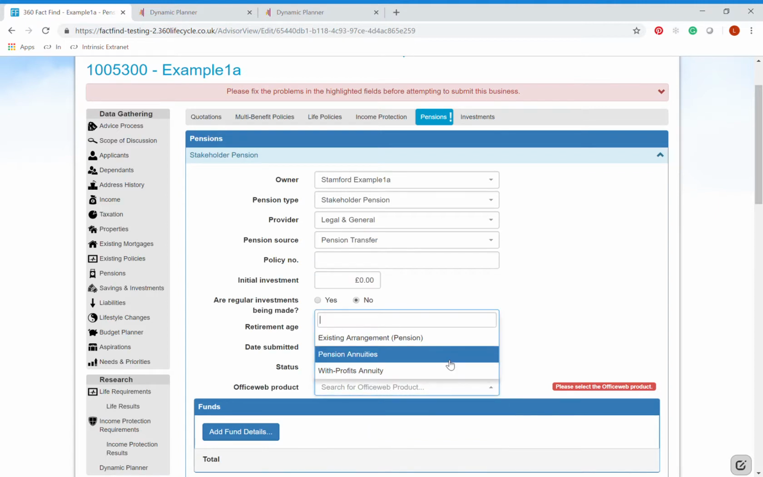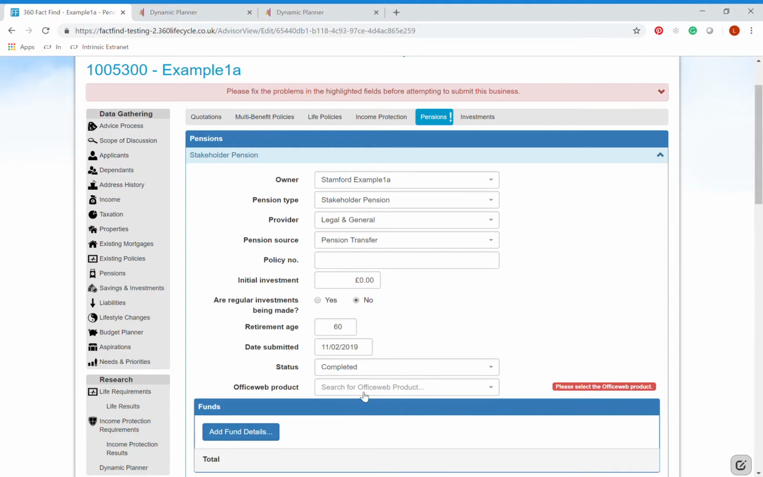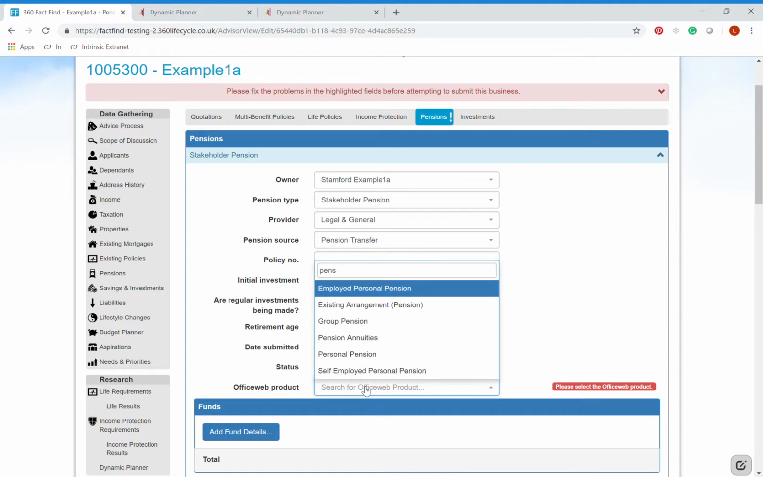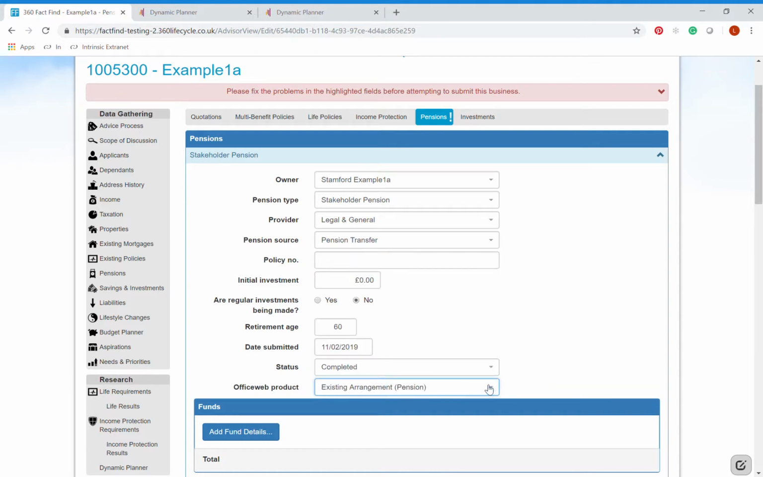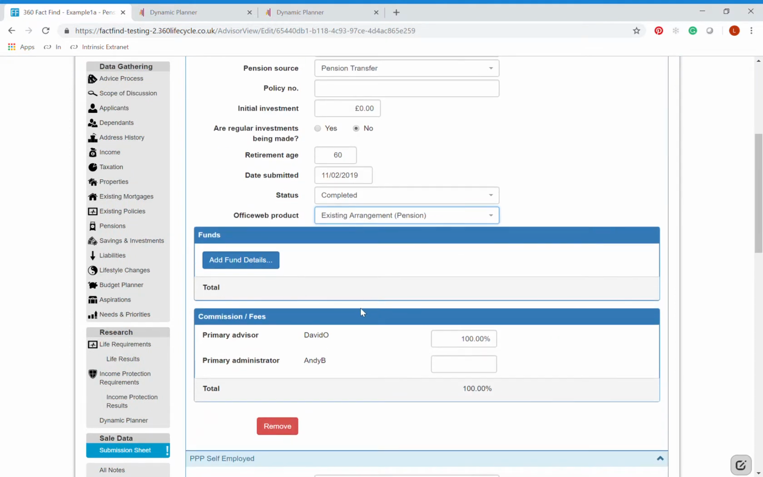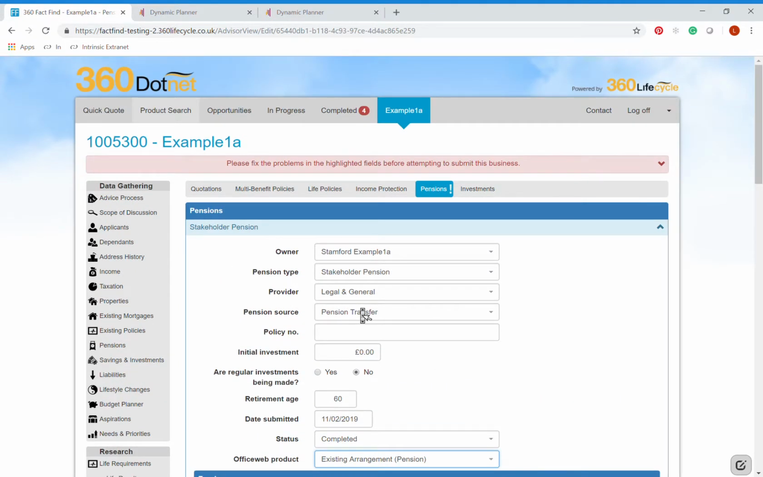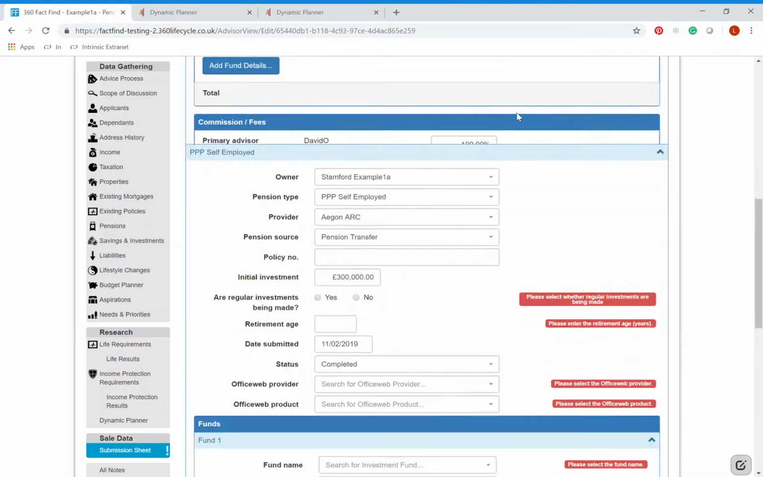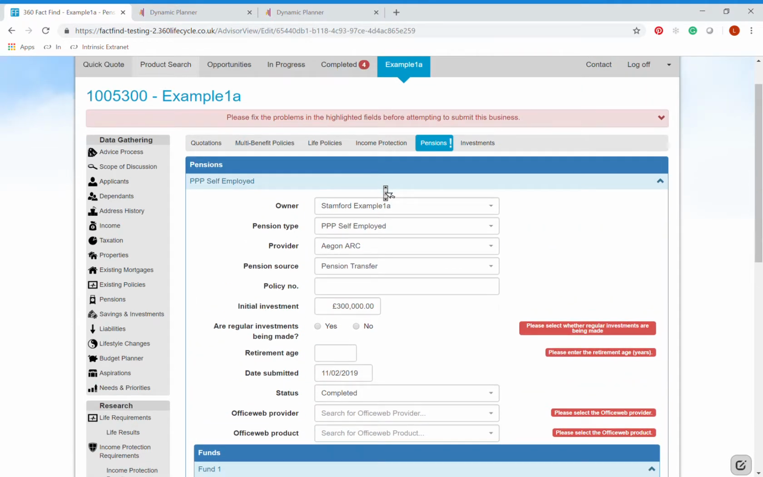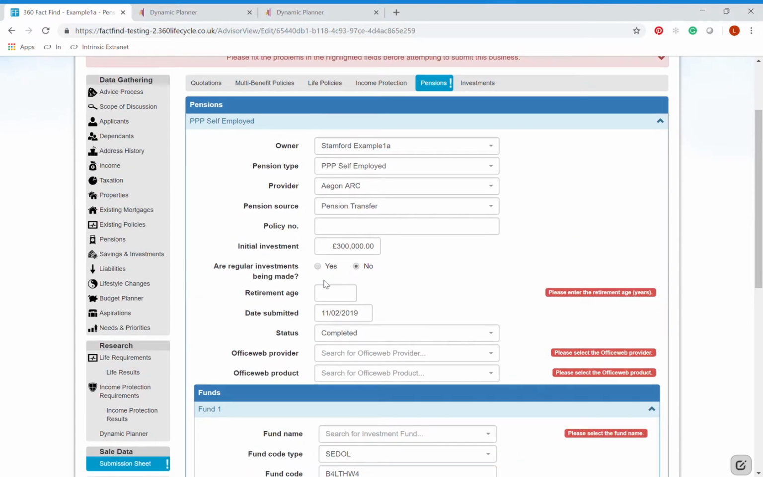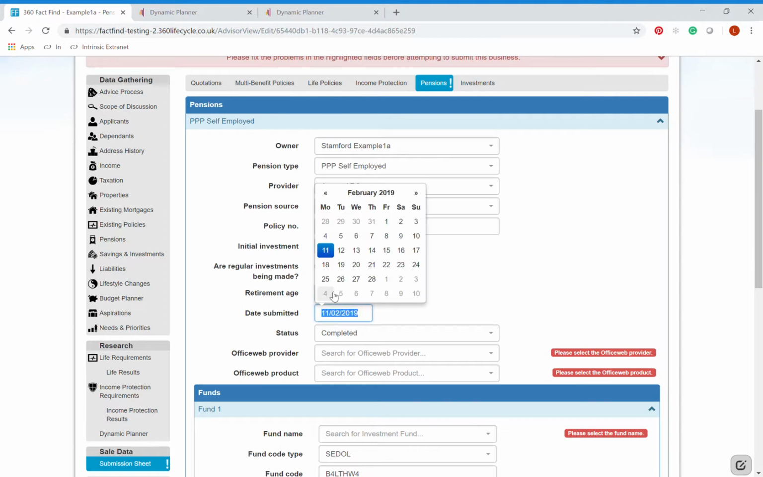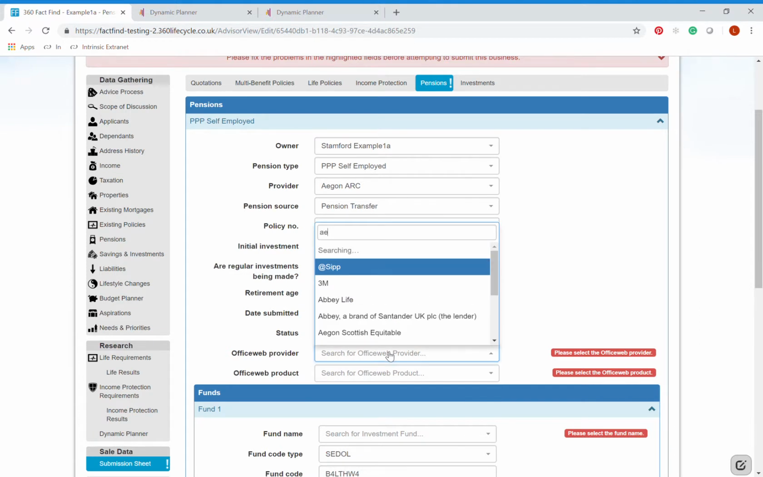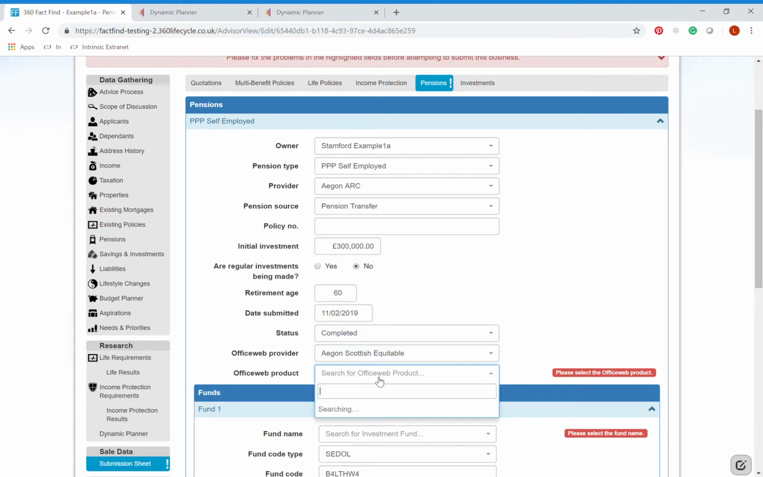Sorry, let me just go there. Pension transfer, existing arrangement pension. Right, okay. So what we've got is exactly the wrong information, because I can remove that one. I don't even need that one, because that's the legal and general pension that we've moved. Here's the Aegon ARC, £300,000. Retirement age, we're going to retire at 60. Too many homes, sorry. Aegon. Office Web Product.